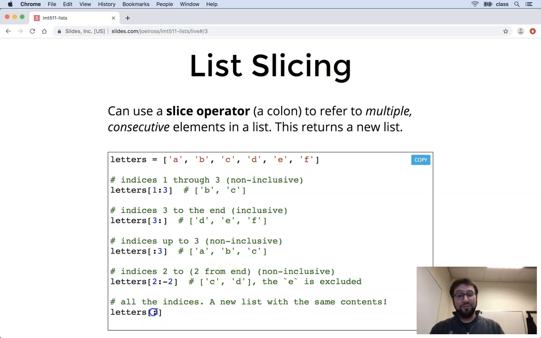If you leave off both values and just put a colon, that's going to get you all the elements. So we're going to get A, B, C, D, E, and F. However, that gives us a new list that contains those same values. So effectively it's making a copy, cloning and duplicating that list, which is occasionally useful.